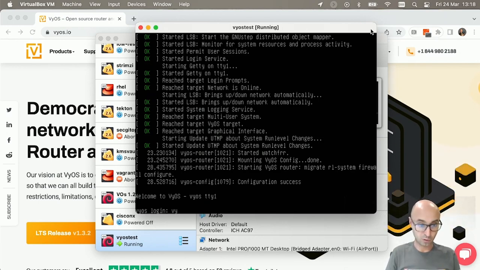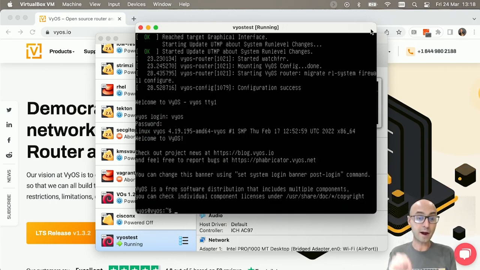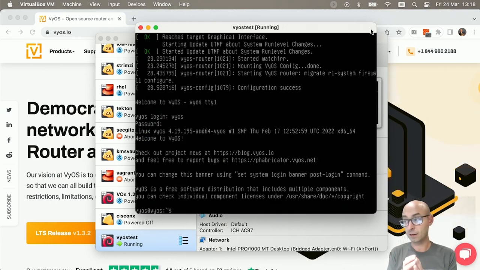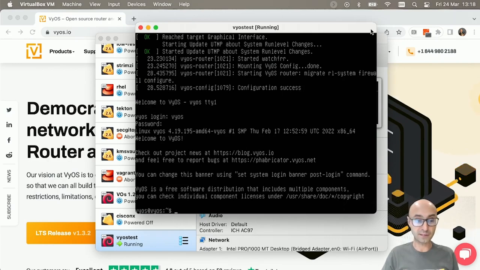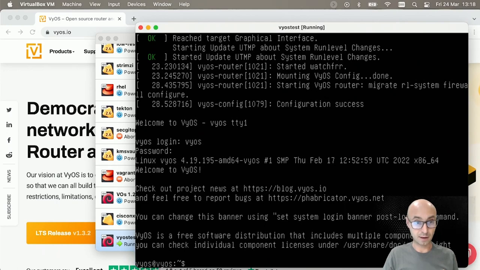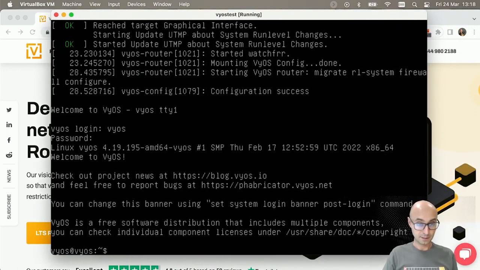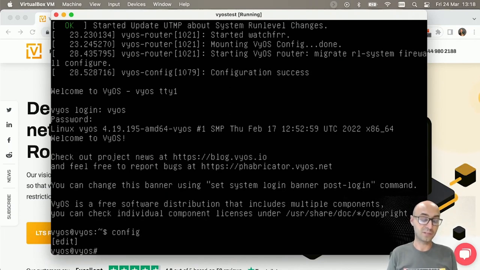In login, we do vyos, the password, remember that we set to vyos as well. Now we are inside the router. Okay, so I can even make it bigger. I know that it's not that big, but now what we need to run is one command that is named configure. This will start the configuration mode. So we are starting configuring the router.